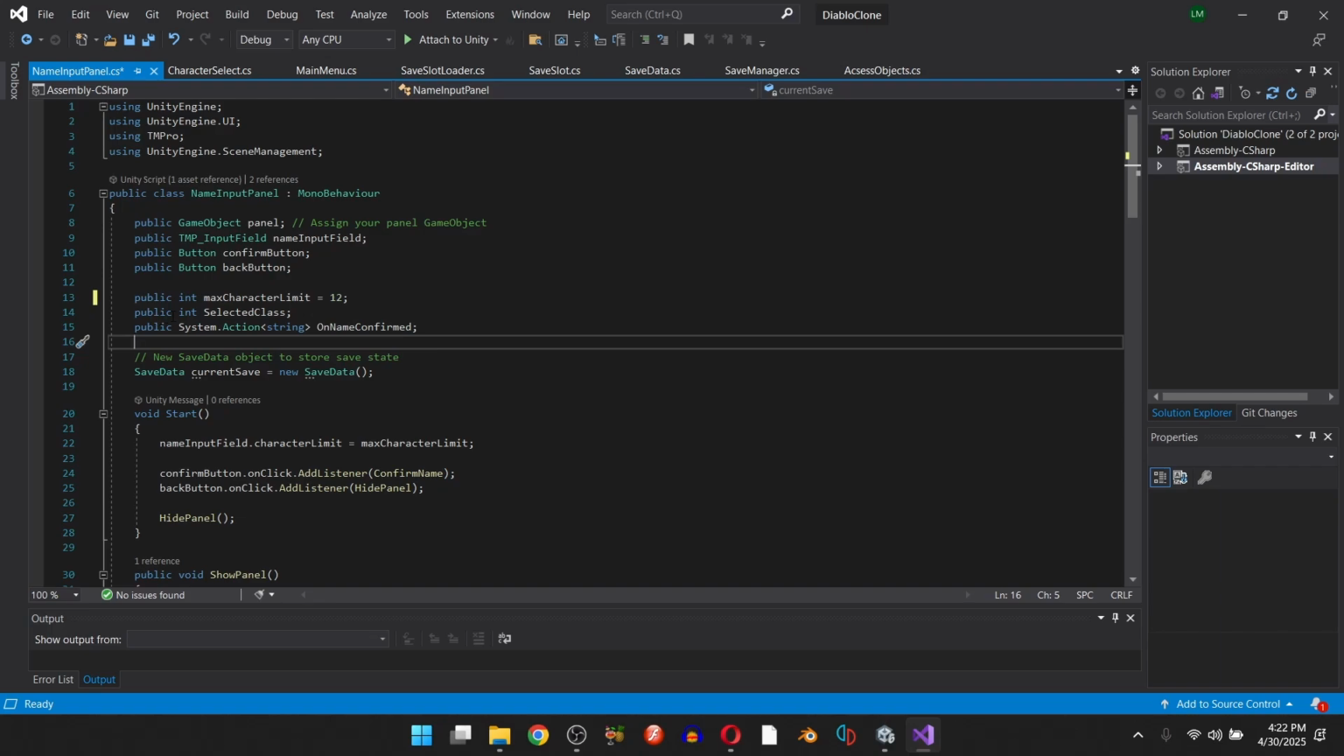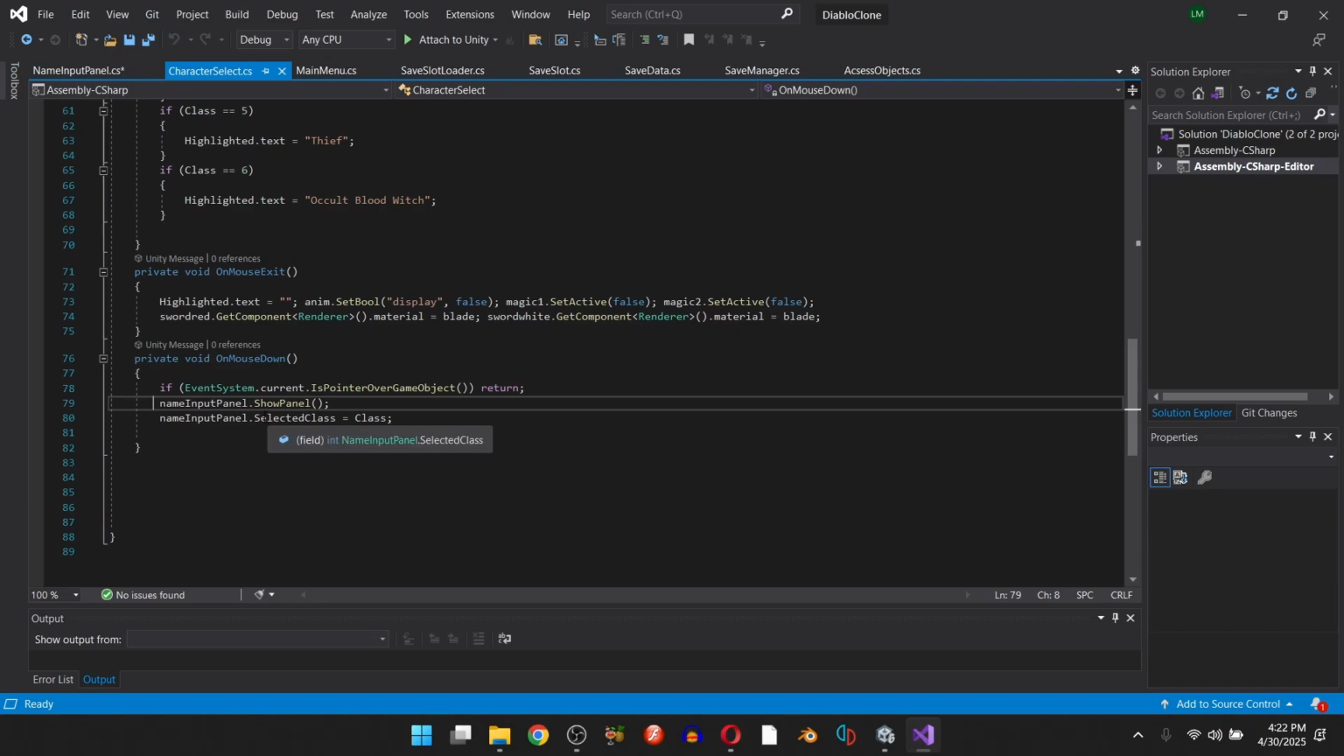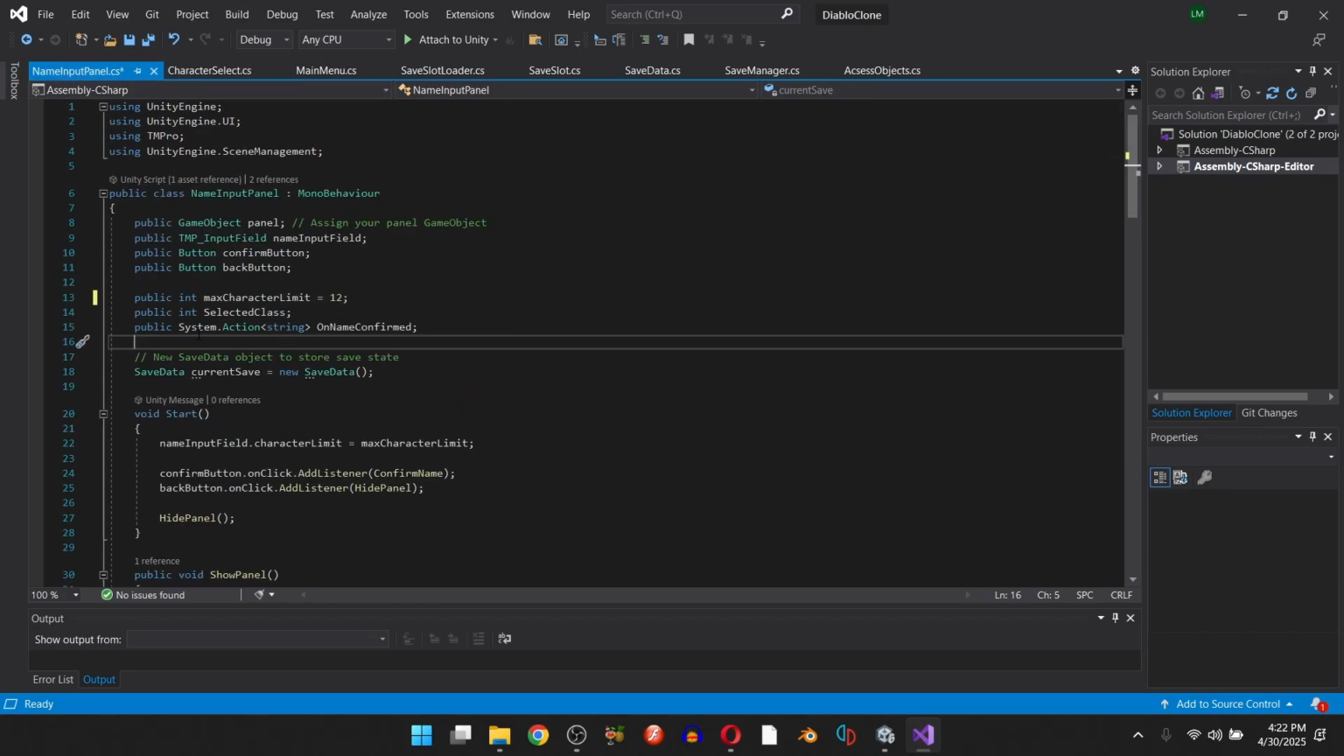Then we've got a public integer for the selected class. There's 6 different classes, and if you notice, we pass that name input dot selected class integer and make it equal to class here when we select a character. So that's what that is for.